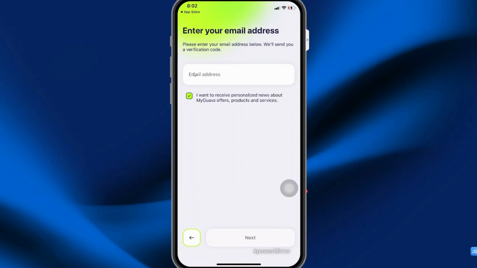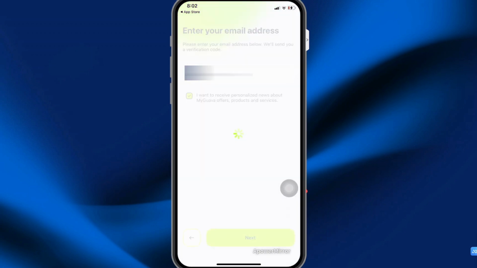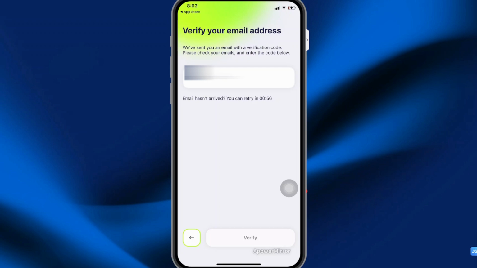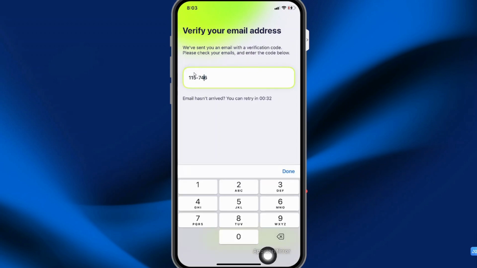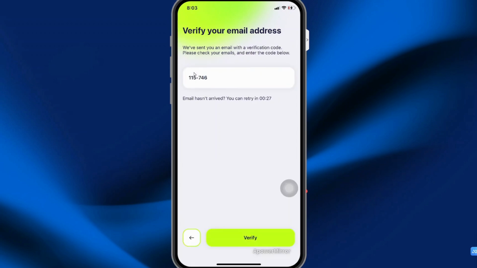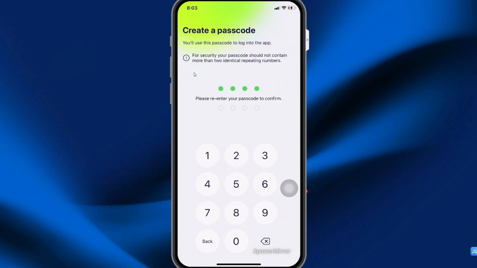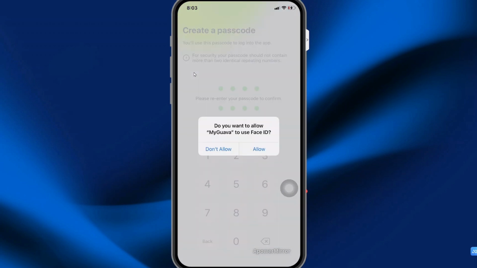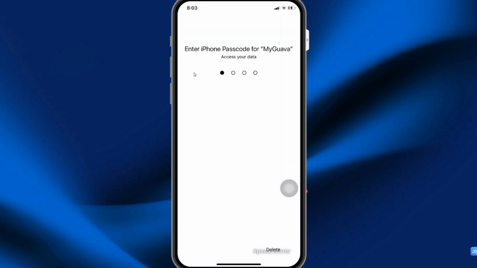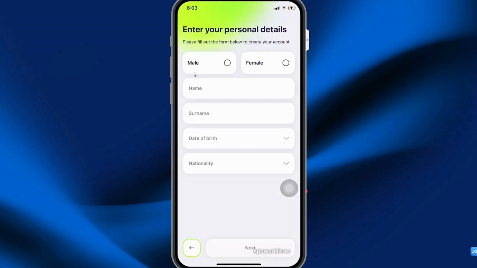Provide your email address, then select next. Enter the code which was sent to your email. Then select verify. Create a passcode. Confirm the passcode. Do you want to use MyGuava to use Face ID? You can choose to allow it or do not allow. Enter your passcode. Select your gender.